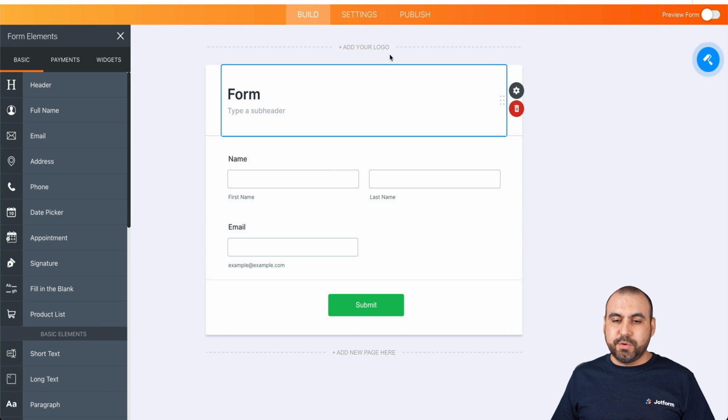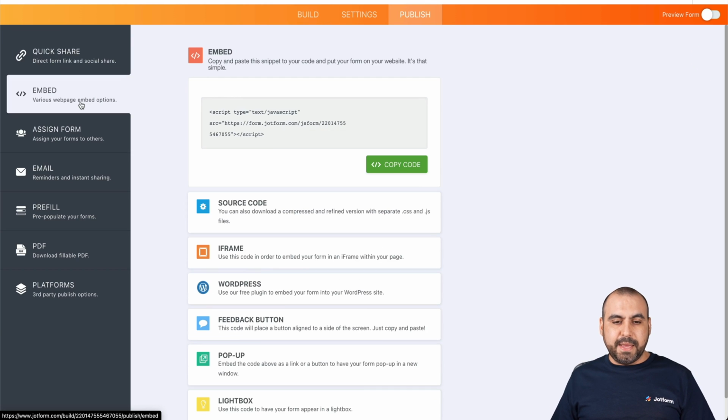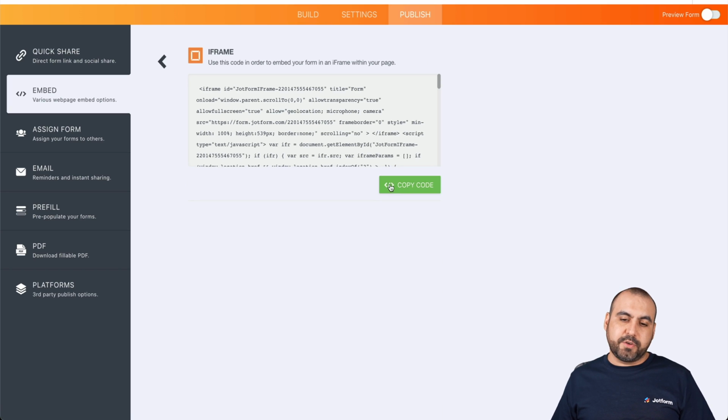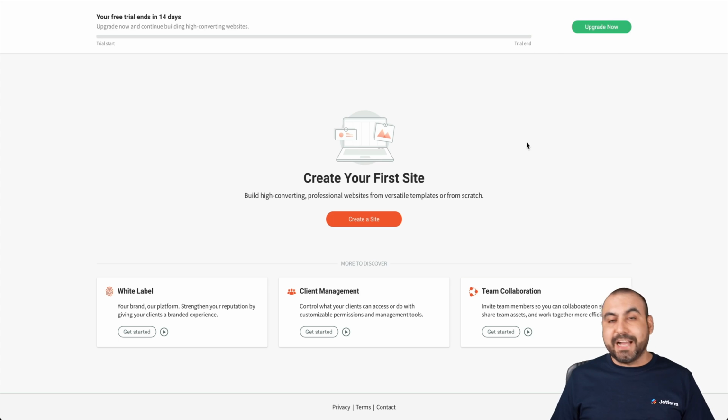Now let's head on over to publish, embed, and for this case, we're gonna use the iframe code. So let's go ahead and copy this code. Now let's go back into our Duda dashboard.